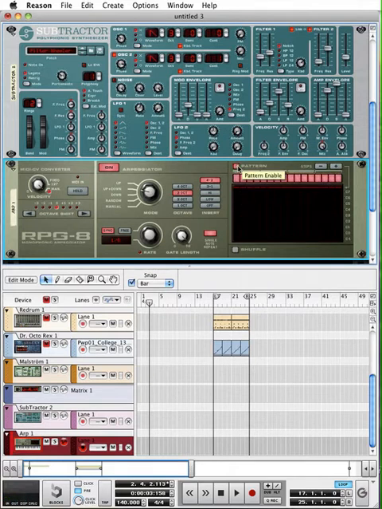Another fun thing we can do is to generate patterns. By turning on pattern, it shows me that pattern, but what I can do is introduce rests within that pattern.